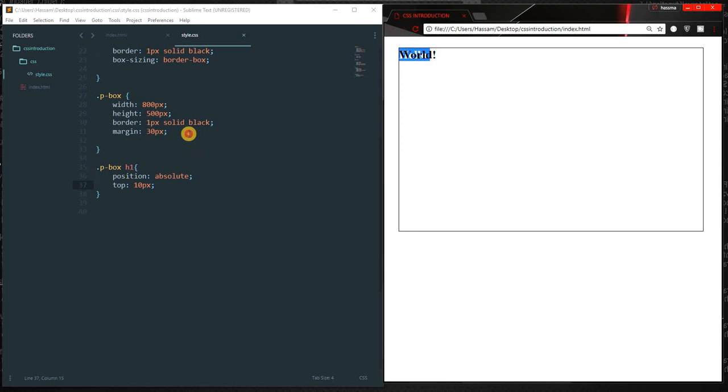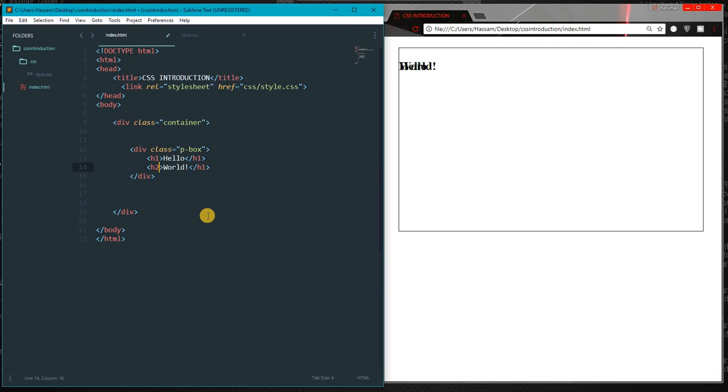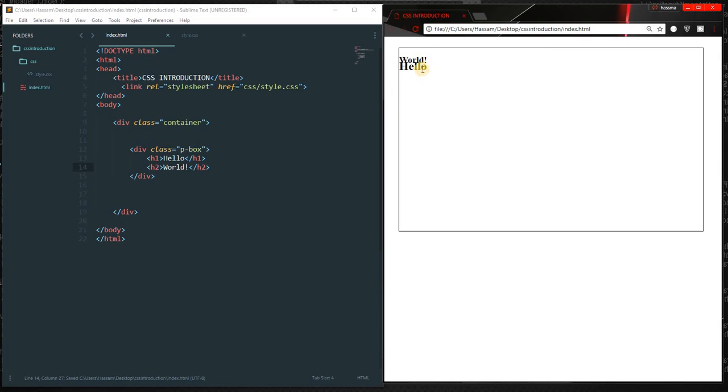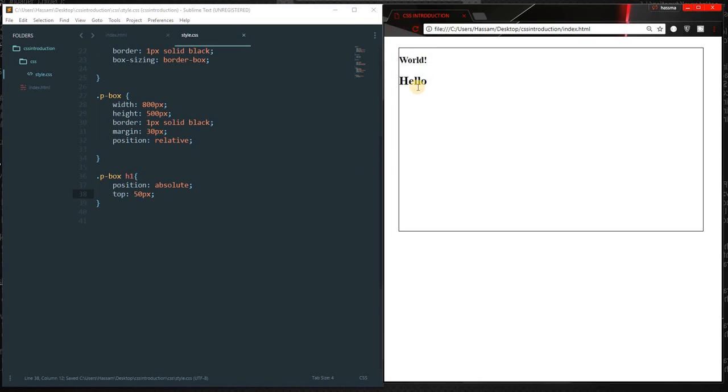So what we have to do here is add position relative to the box. Save, and I think I have both the same headings, so let me change it to h2. Save, refresh, and you can see it is now working relative to this p-box. Give them 40 pixel, 50 pixel, save, refresh. Now we can move this h1 anywhere in its relative parent box. So this is how absolute, relative, and static work.